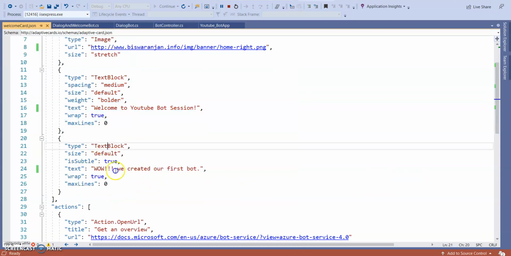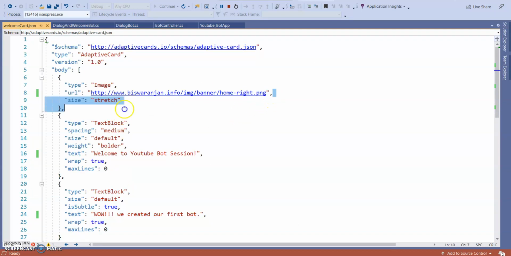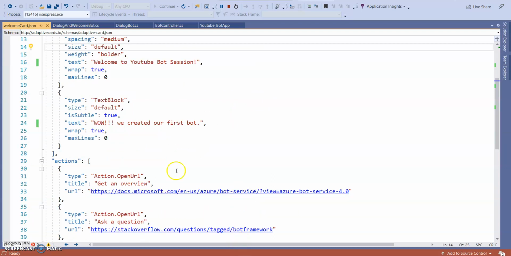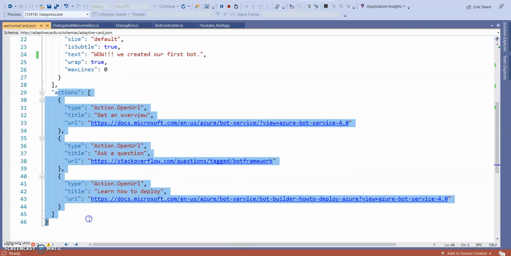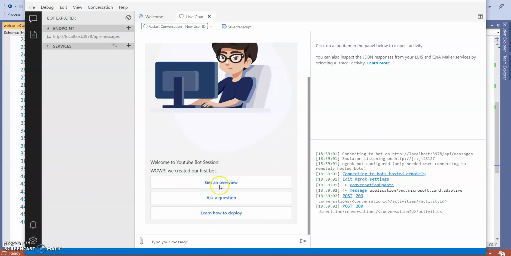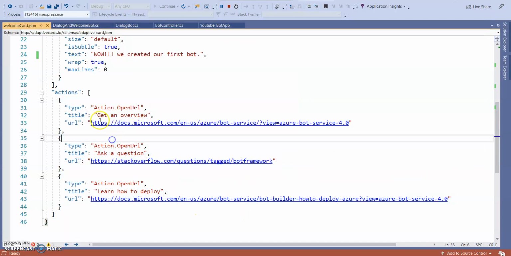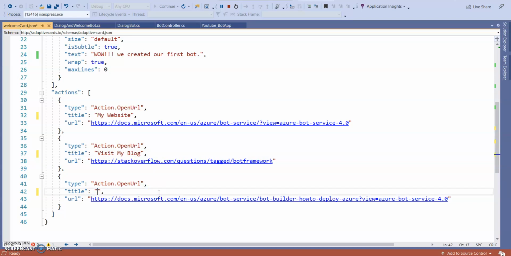We changed the text here in the text block, and I changed the image in the body section. Now I'm going to give these URLs. You can see this URL coming here, right? I'm going to give my website, my blog and contact me. So get an overview here. Let's say I'm giving my website, visit my blog, and let's say contact me.